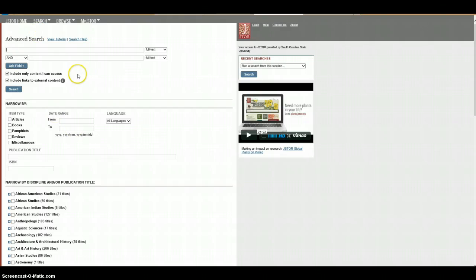And so here we are at the main page for JSTOR. You'll notice a couple of things. You can ask it to include only content that you can access. That will automatically be checked. You can also ask it to include links to external content. You can also specify what kinds of resources that you want to use, and you can also specify the specific area. JSTOR is particularly good for African American literature. I'm not going to check any of those.